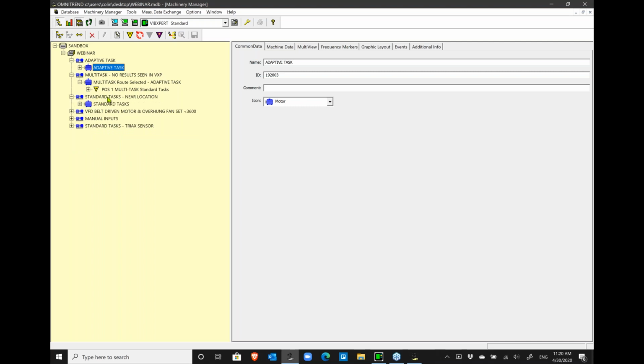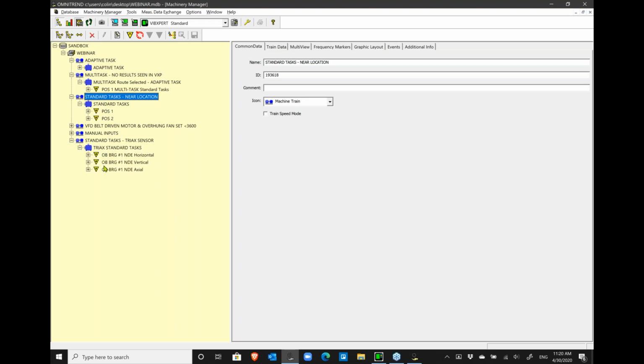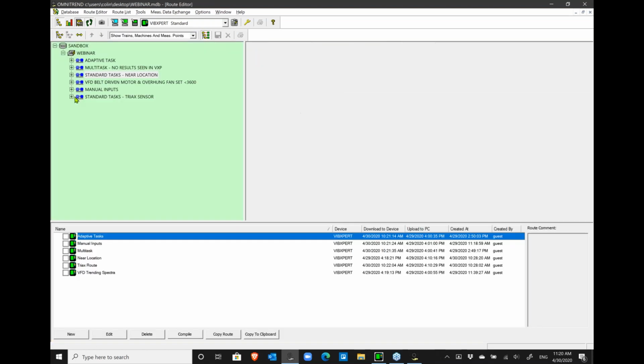Okay. Another way of doing it is something called near location. These are the same standard type tasks, but near location gives us the opportunity to do two channels at the same time. This is set up in the routes. We can also use a triax sensor, so the two channel instruments are possible. It uses something similar to the near location setup, but it actually takes it as a triax sensor. I'll show examples of that. We have to do both of these setup types in the route, and we do that in the route editor, or the route editor for the Americans out there.